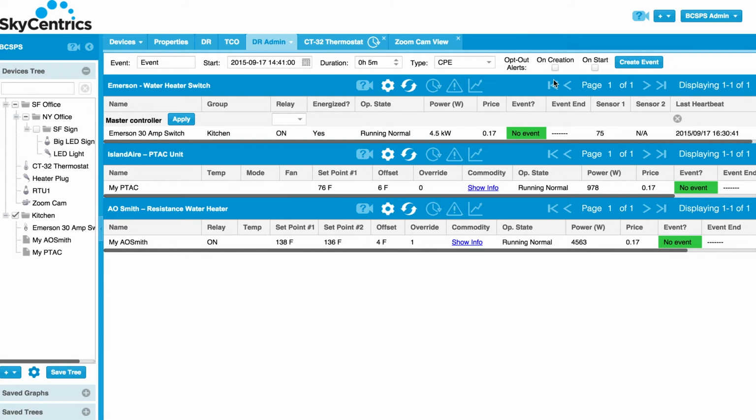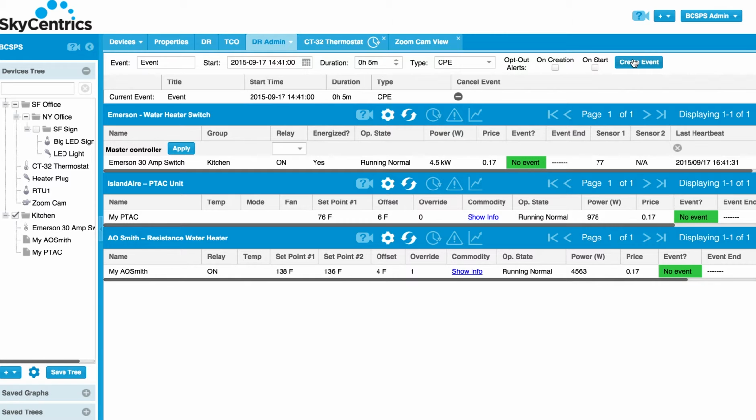Here, email or text communications can be sent to the building owners notifying them of the creation of the event or the start of the event, and they are given the ability to opt out if they choose to do so, although they are obviously given incentives by the utility to forego opting out. Then they start the event. As you can see, the event has been created, and now shortly these devices are going to start responding to the event. We can hit refresh to see it happen more quickly with one of the devices.